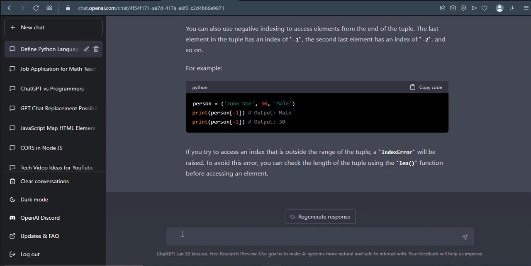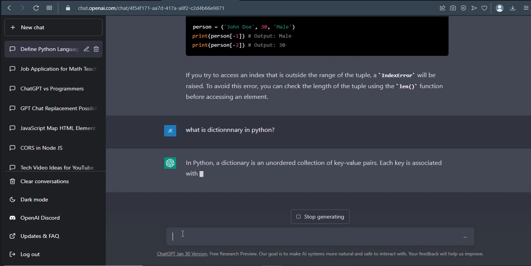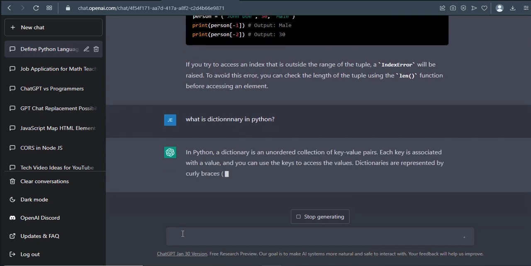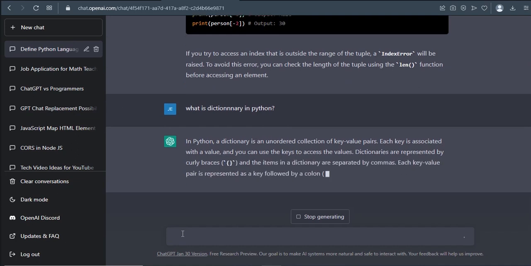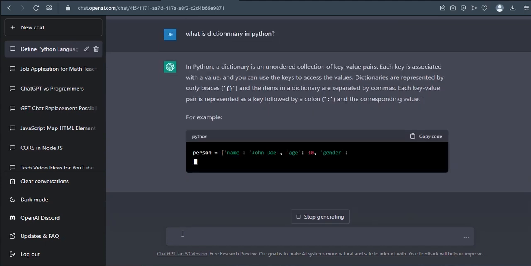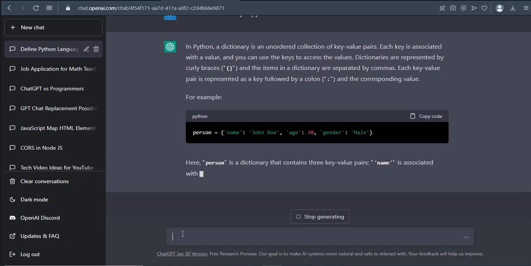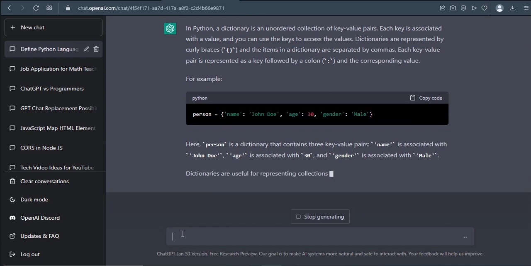What is a dictionary in Python? In Python, a dictionary is an unordered collection of key-value pairs. Each key is associated with a value, and you can use the keys to access the values. Dictionaries are represented by curly braces, and the items in a dictionary are separated by commas. Each key-value pair is represented as a key followed by a colon and the corresponding value.